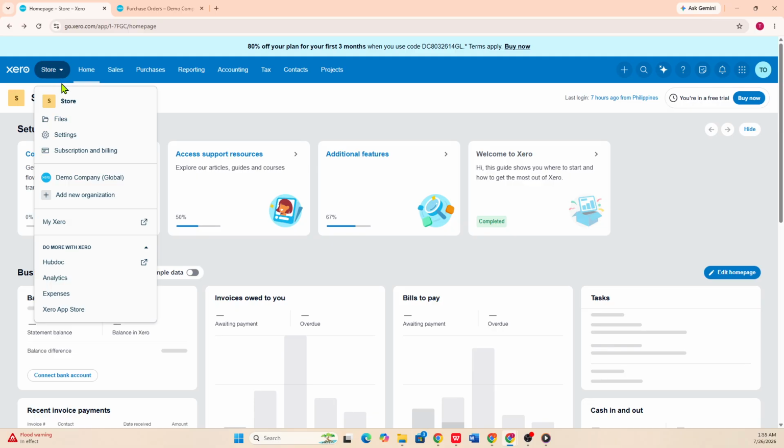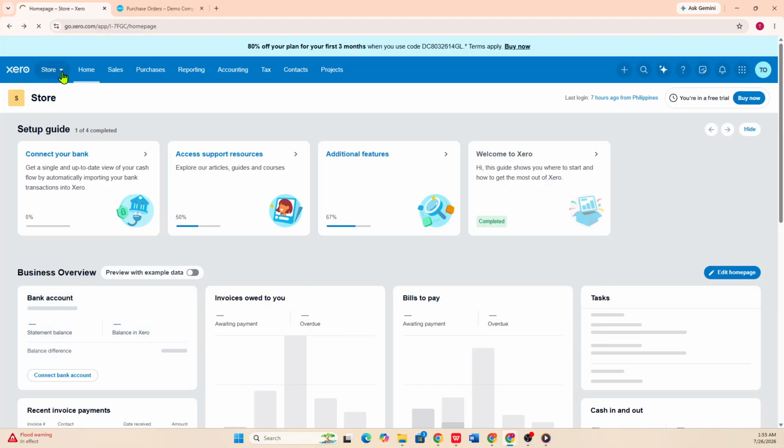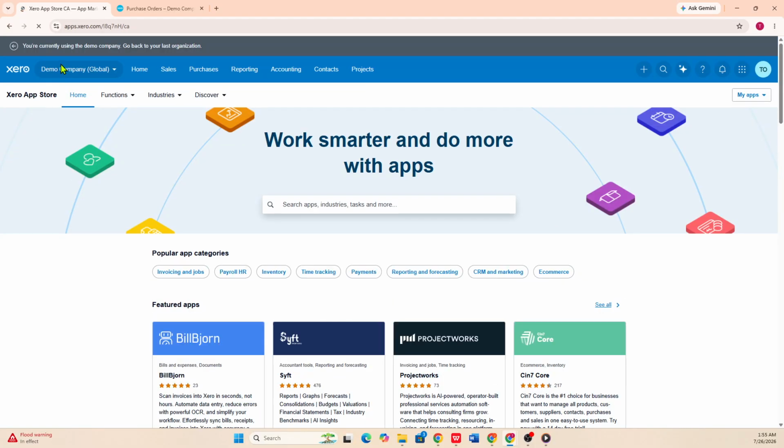Click on your business name to open the drop-down menu. This menu contains several options related to your organizations and account management. From the list that appears, look for the option labeled My Xero and click on it.